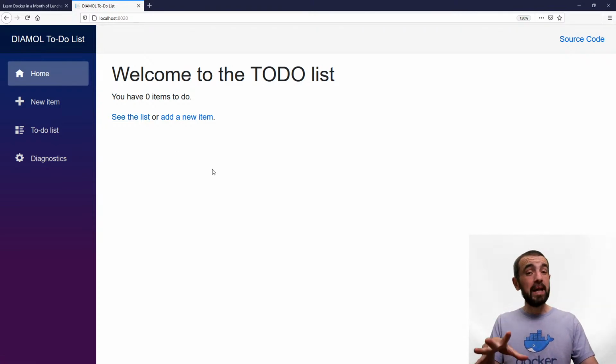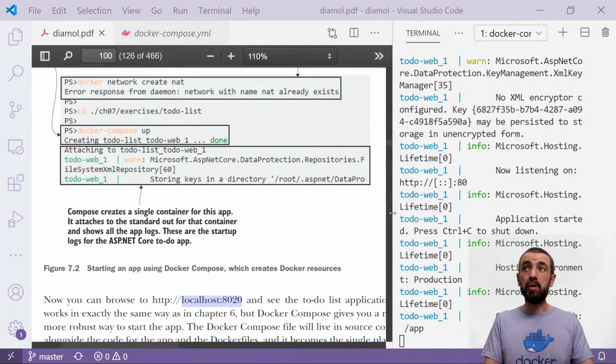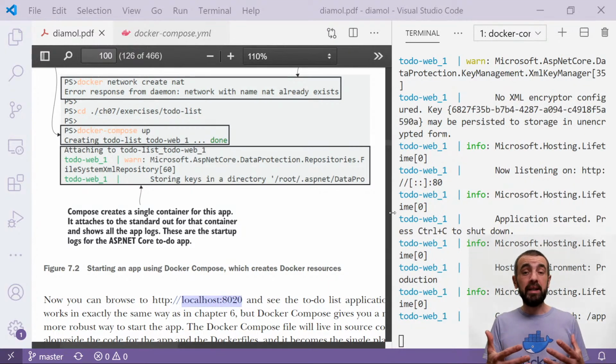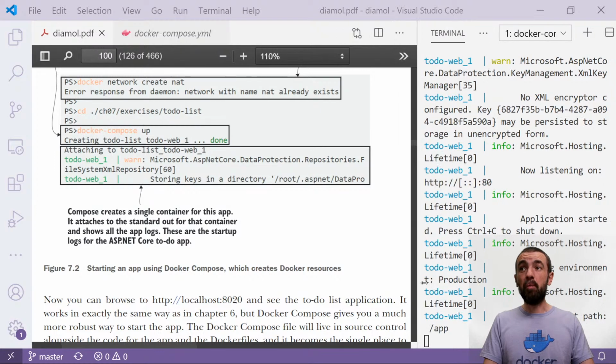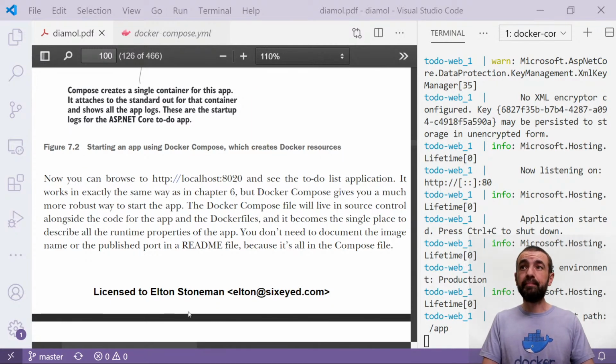I did pre-pull the images because there's no point watching me download images. But when you do this for the first time yourself, Docker Compose will also download the image if it needs it and then start the container up. So you might see the image layers being pulled first before you get into the application, but the output will be the same. The app will behave in the same way, and it'll be the same as when we used it in a previous episode. But now we've got this compose file, a single file that defines the whole structure of the application.